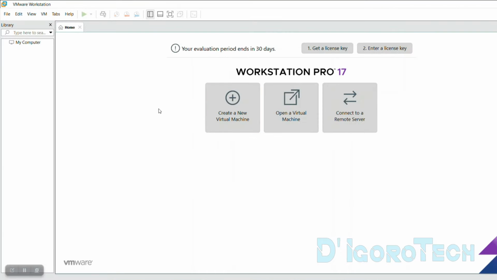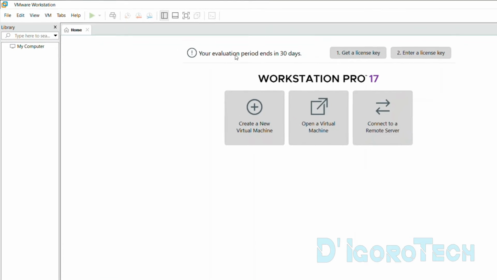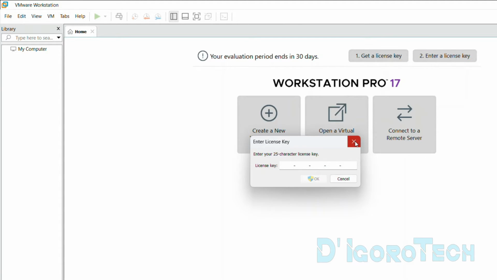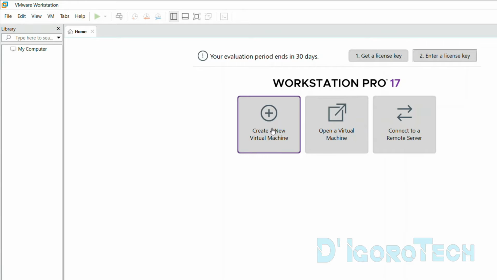We have now installed VMware Workstation Pro. You can see that our evaluation period ends in 30 days. After it expires, we can no longer use the application unless we purchase a license key or input the license key for this version. We can now create a new virtual machine, open a virtual machine, or connect to a remote server.